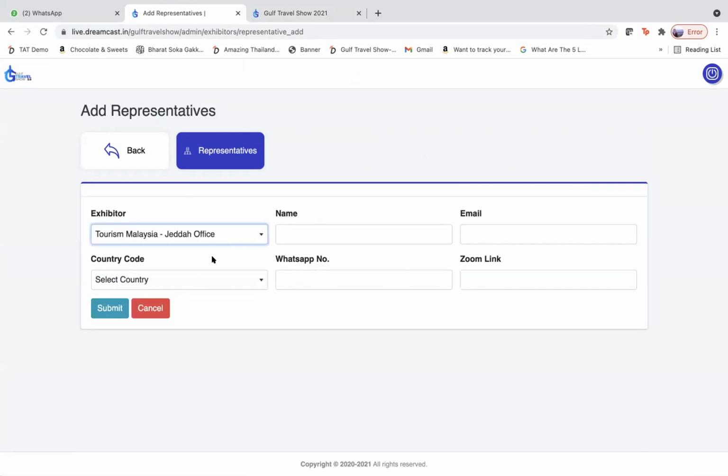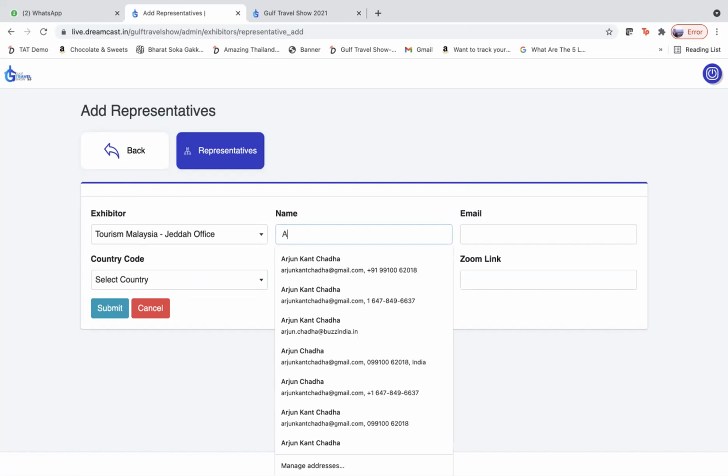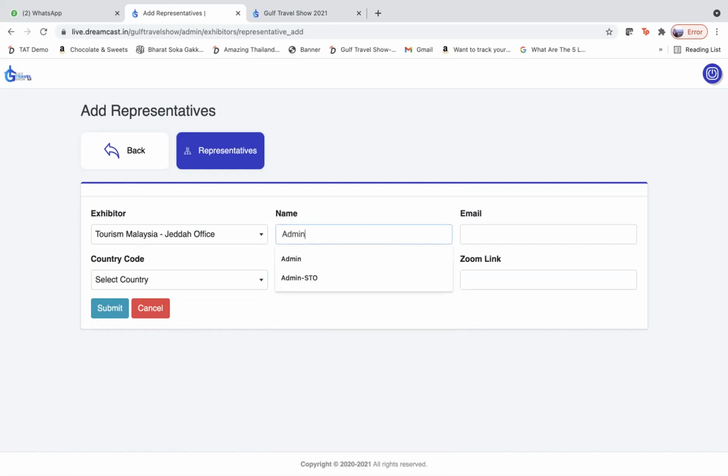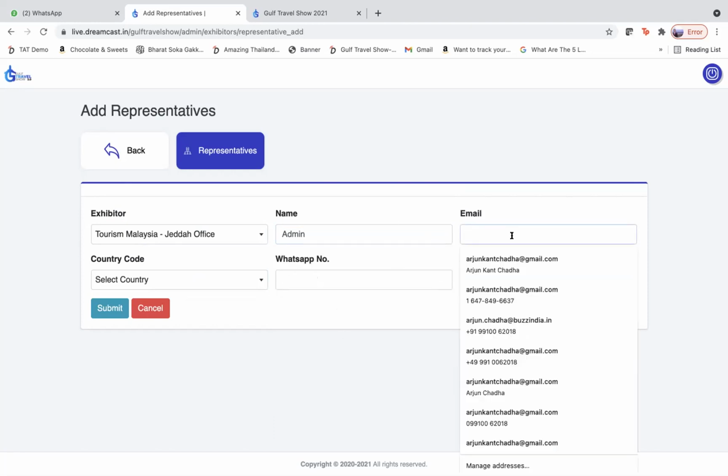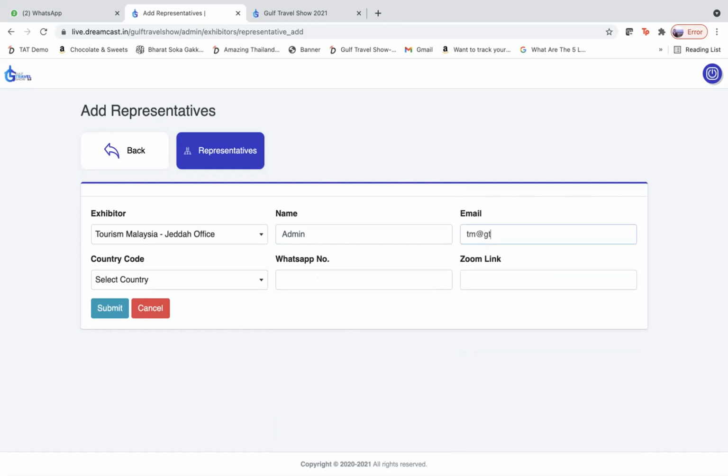This is the Tourism Malaysia Jeddah office. I can just put admin, and admin TM. And actually I don't need to put, I just put admin, that's it. Okay. And then I will put tm@gts.com just to give you an idea. Okay. And then we can save this and put submit.